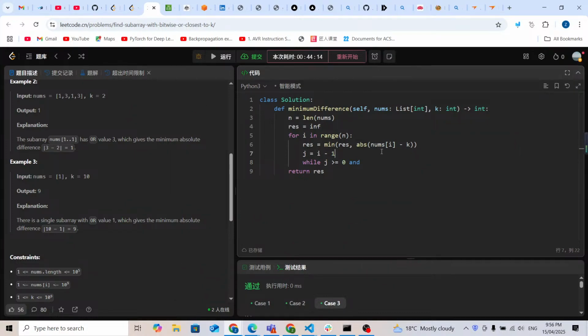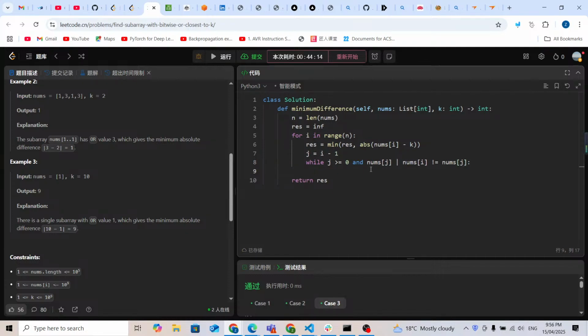Yeah. So if j is more than or equal to 0, and nums j or nums I is not equal to nums j, if it is not equal, we're going to continue to calculate. But if nums j or nums I equals nums j, we're going to break the while loop. This is because all the calculation has already been calculated. We don't need to go back.